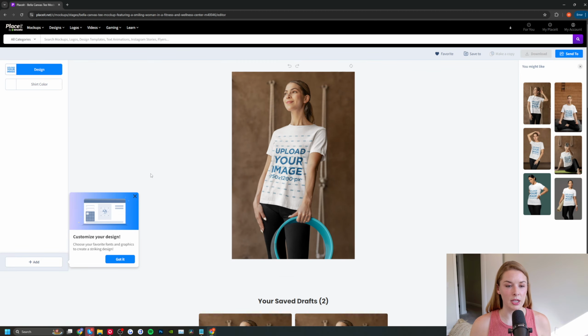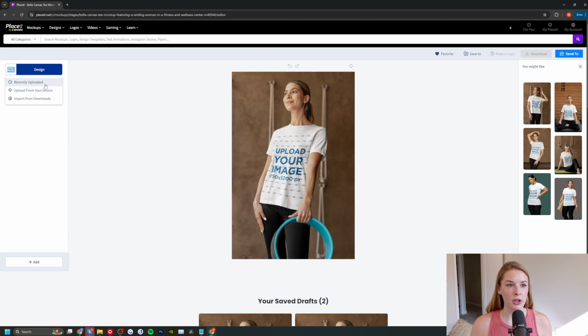And in terms of these t-shirt mockups, there's really not that much to customize. You can essentially customize your design. Obviously, you can upload your own design and you can customize the t-shirt color. So I'm going to go and click on upload my design. So here you have three options. So you have recently uploaded.